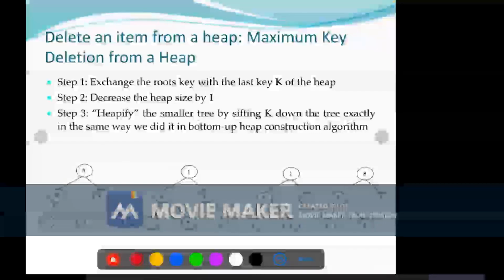So the heap is an array. Whenever you have an array of size n, we decrease it to n minus 1. Actually, we are not going to delete any element from the array. Simply, we are decreasing our array heap size by 1. So you swap the root key with the last key of the heap, and then we decrease its size by 1.